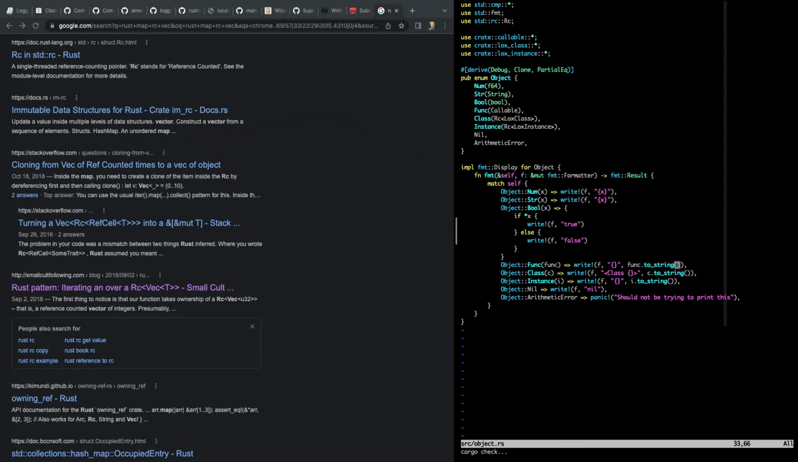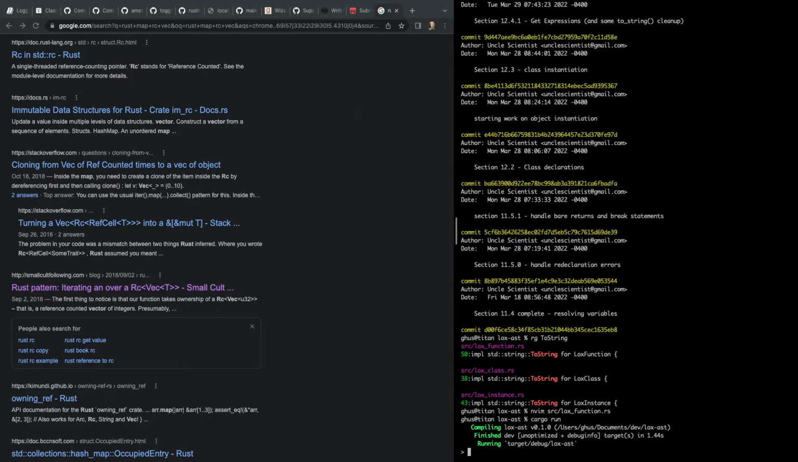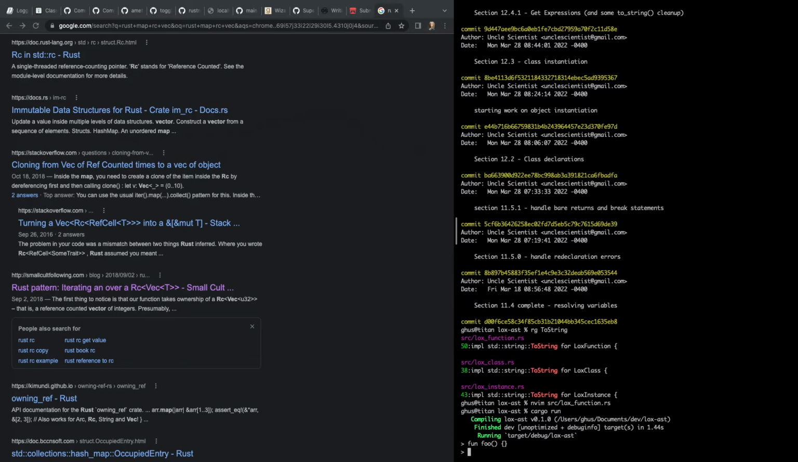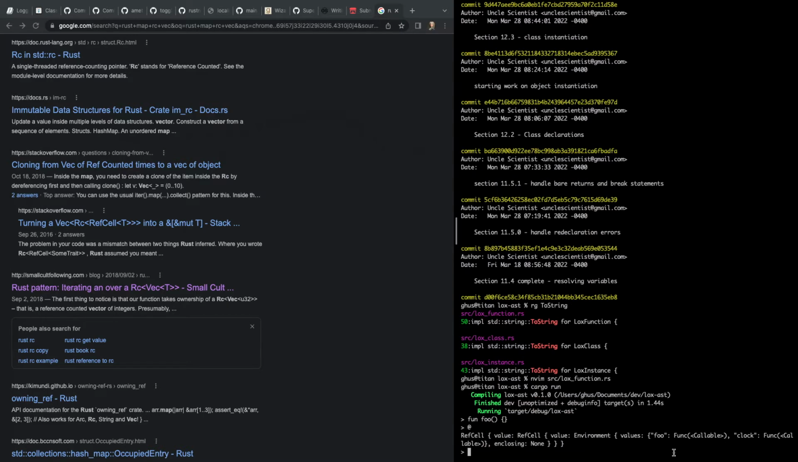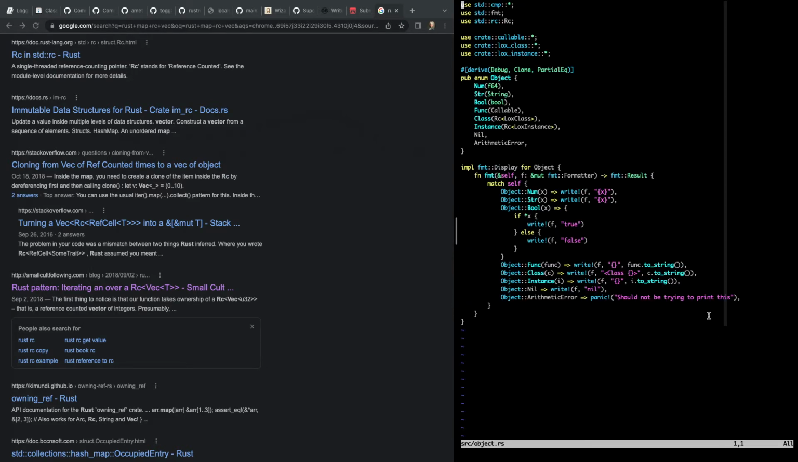Okay. So does this work? This works. Can we print it out? How do we test that? Cargo run. I can just create a function, fun foo, and then print it this way. Oh, this just says func callable. Oh, because it's not a locks function. What's the difference between a callable and a locks function? Oh, yeah, it's callable. Because I'm calling func to string, which is a callable, not a locks function.